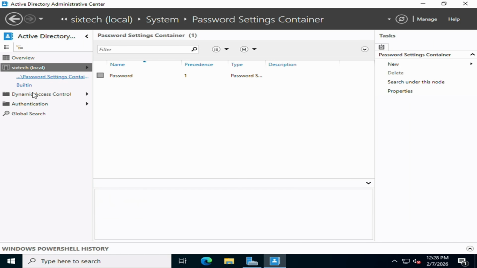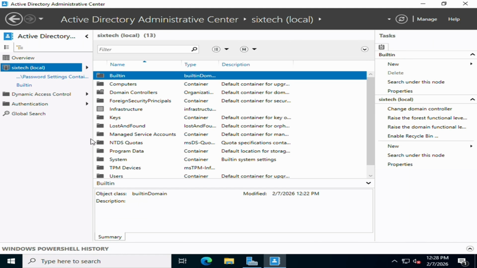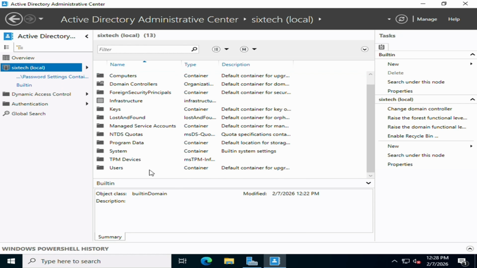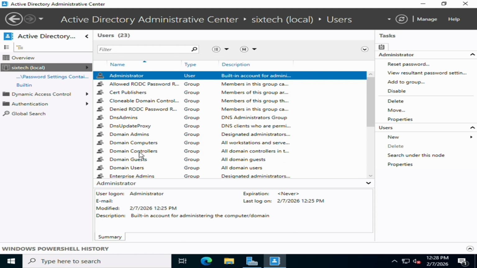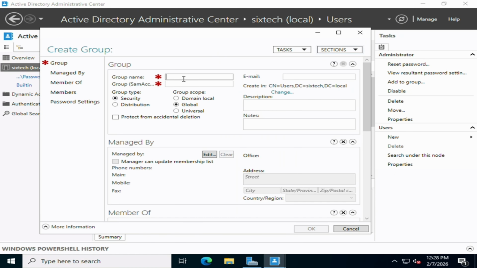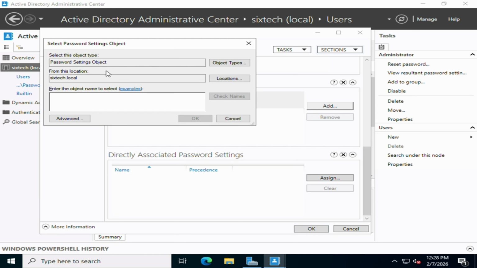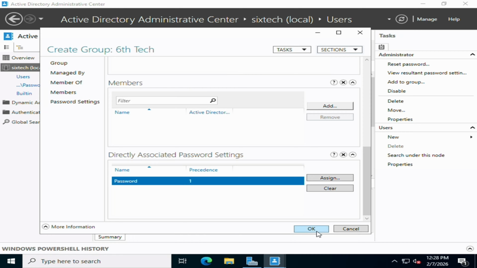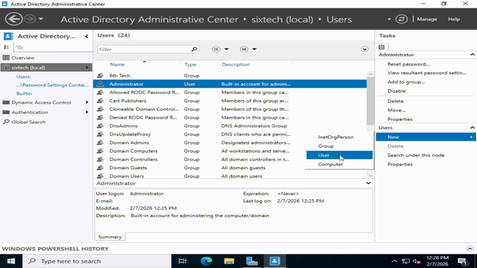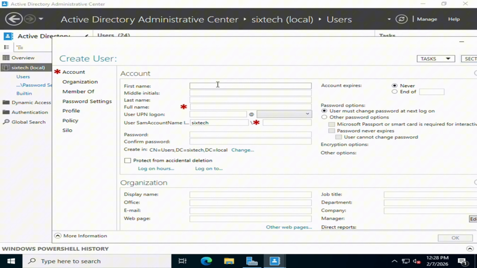Okay. Now what I want to do is go back to your old container there, users. Here is where you're going to make all your stuff. So we're going to go new, that's just called 6tech. And then we're going to go down to the password settings here. I'm going to assign that password, the thing that we just made. And we're going to click OK. Then we're going to go new, user.